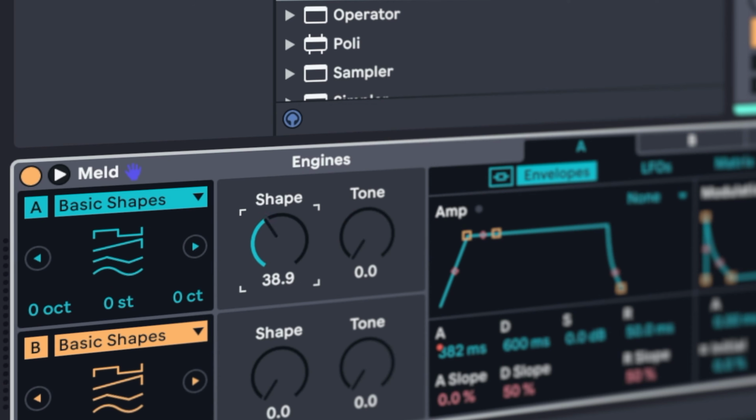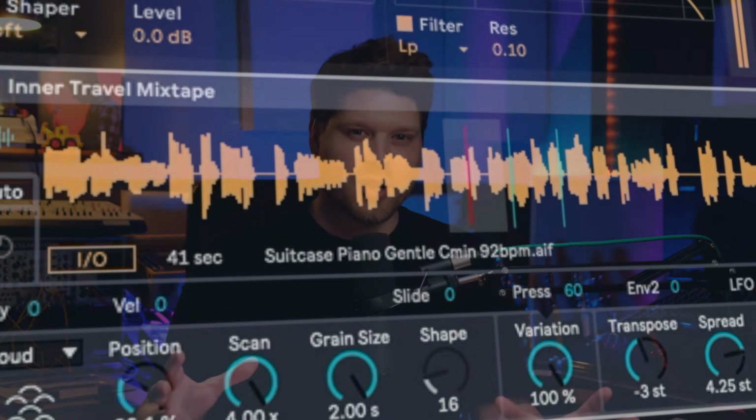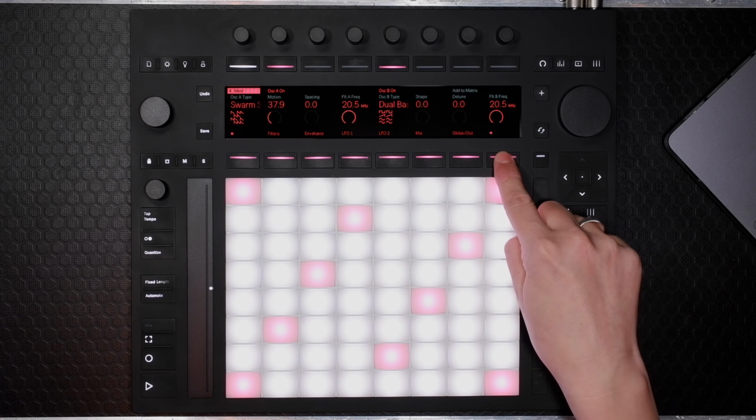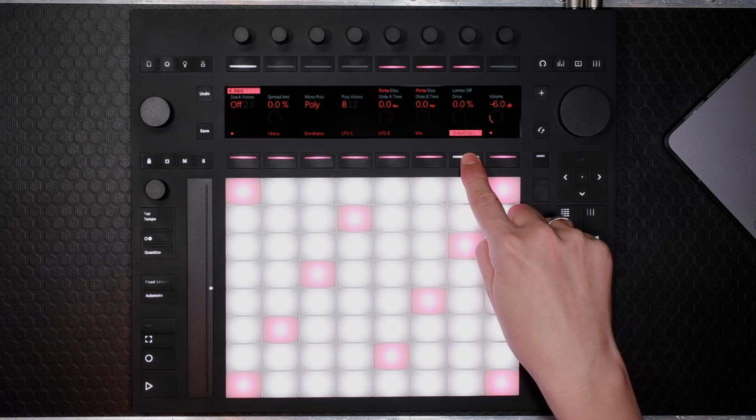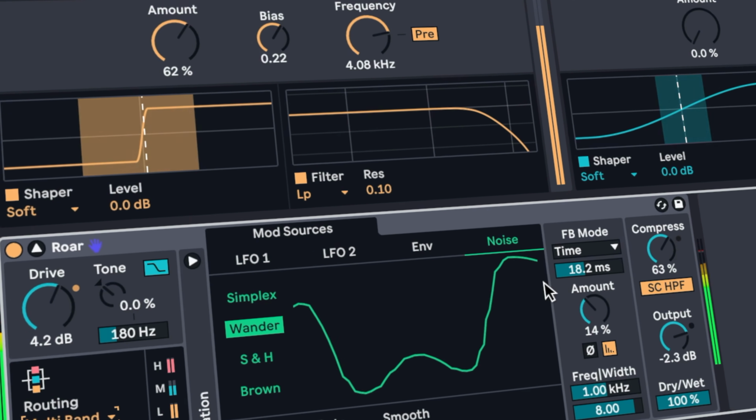One of the most exciting aspects of Live 12 is the introduction of new instruments and audio effects. The new MELD wavetable synthesizer offers a wealth of sound design possibilities. It also offers the ability to map the MPE parameters on the pads to different aspects of the synthesizer directly on the Push 3. We also get access to the amazing Roar audio effect, which adds grit, saturation, distortion, and a lot of character to your sound.